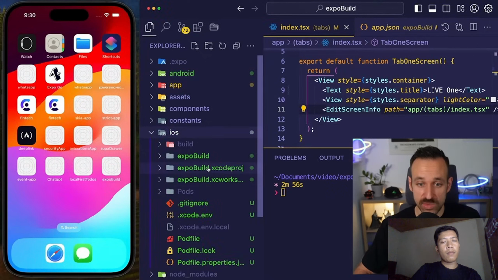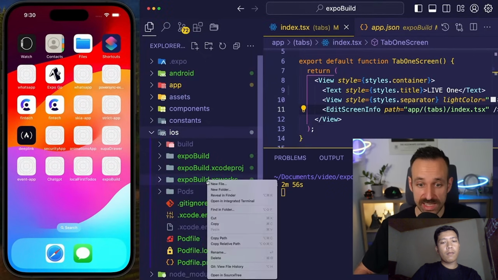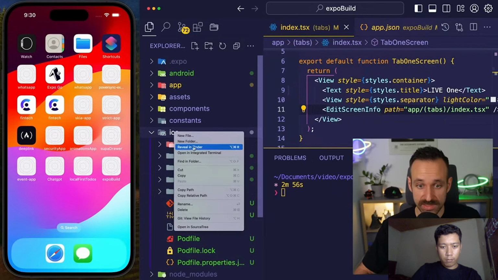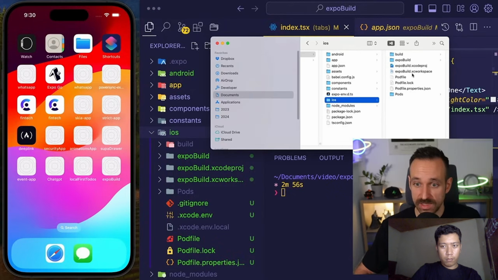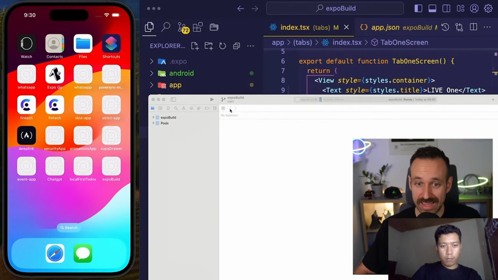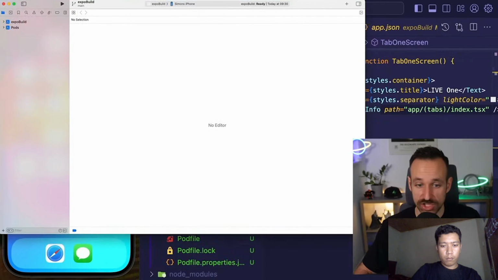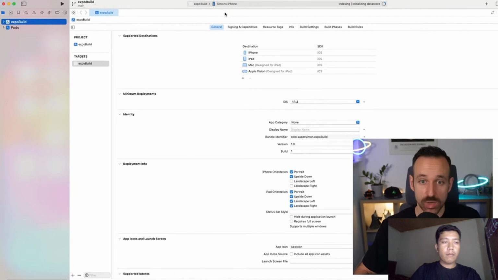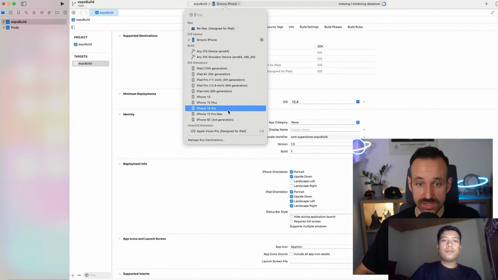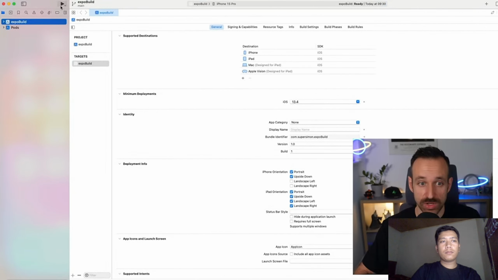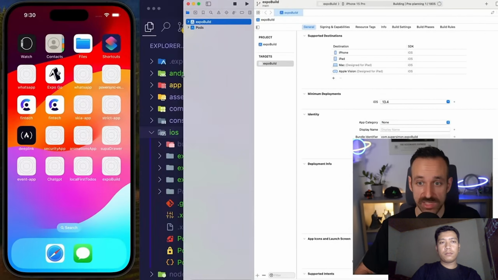What I would actually like to do is open this folder right here. Let's reveal it in the Finder. And then I will open the XC workspace. So this is a traditional Xcode project. Now, let's see what we can do. We can deploy this to the iPhone 15 Pro, and I can do a run up here.